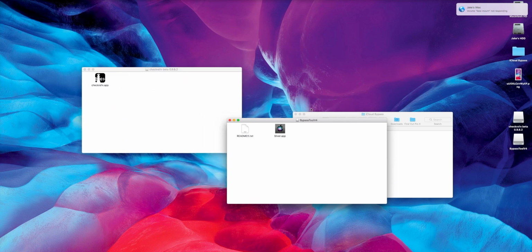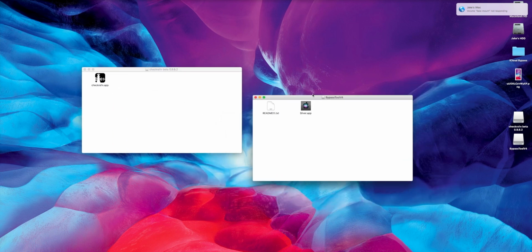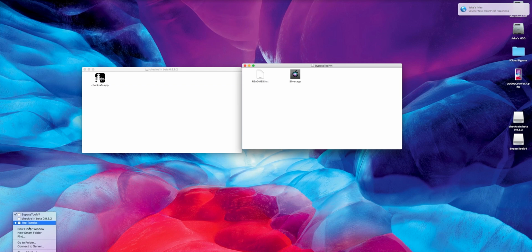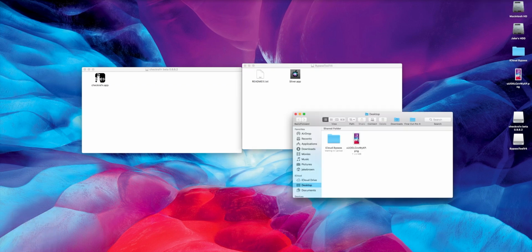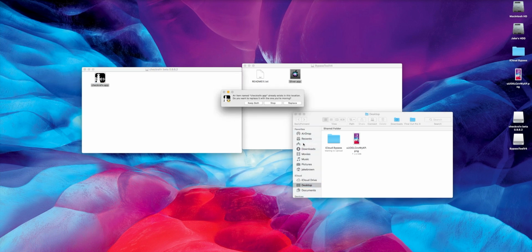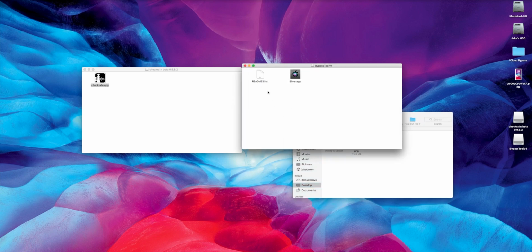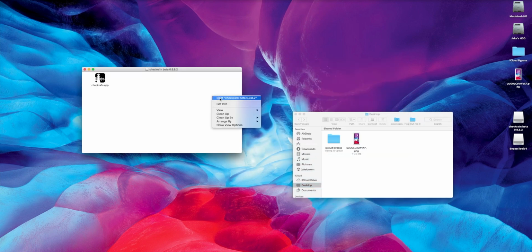Once you have done that, you can close the folder. And then you'll want to open a new Finder window and drag the Sliver app into your applications. And then you're also going to want to drag the Check Rain app into your applications. You must drag them into your applications folder, otherwise this will not work. Then you can eject both of these.